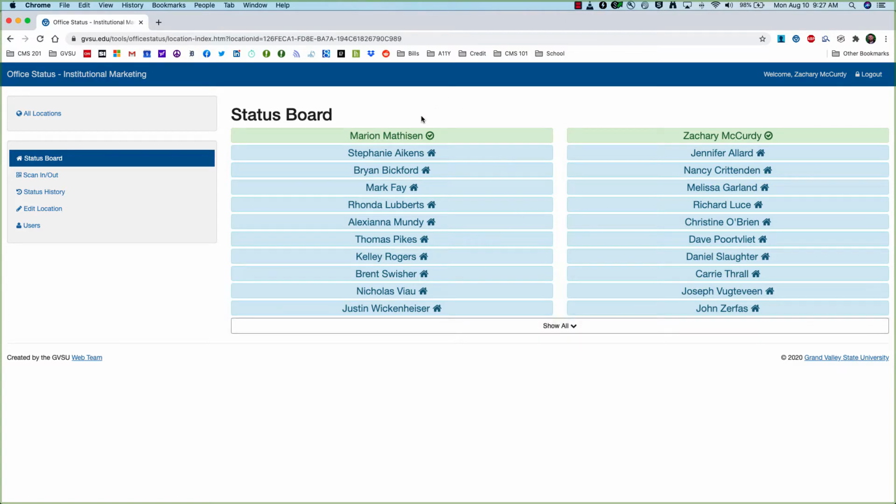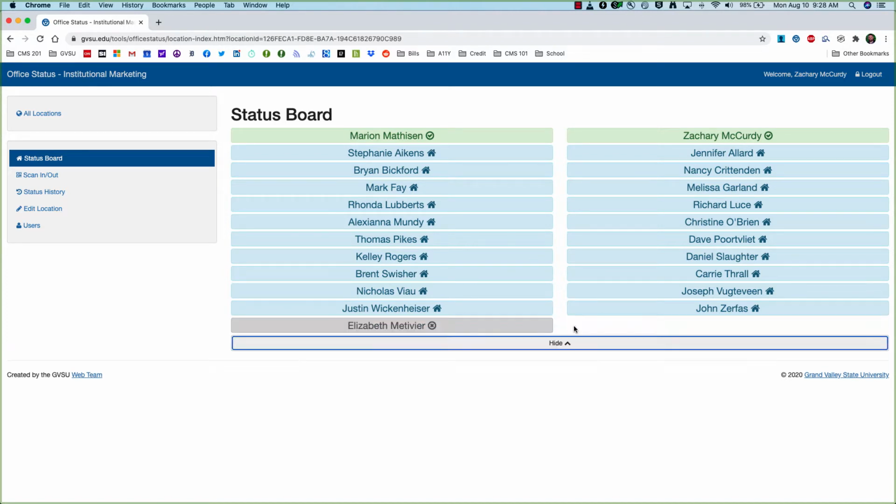If you look at the top, you'll see that Marion and myself have a green box with a check mark in it. That indicates that we are both in the office. Now, the rest of the people you see here have a blue box with a house, and that means they are currently working from home. And then if I click on this Show All button, you will see that Elizabeth has the day off, and with the gray box with the X in it, that means that she is out of the office today.